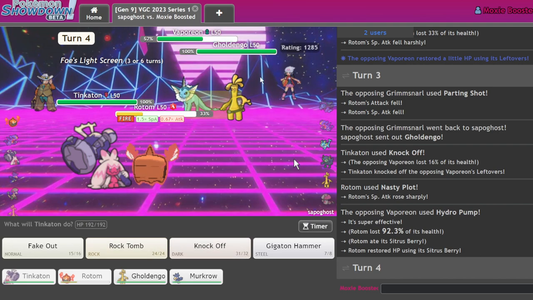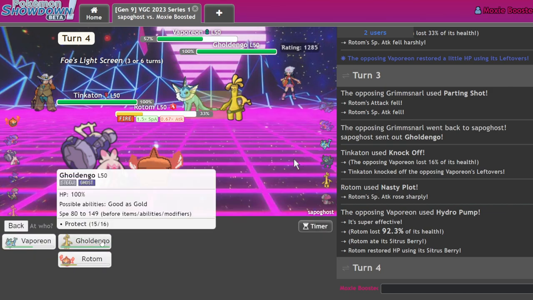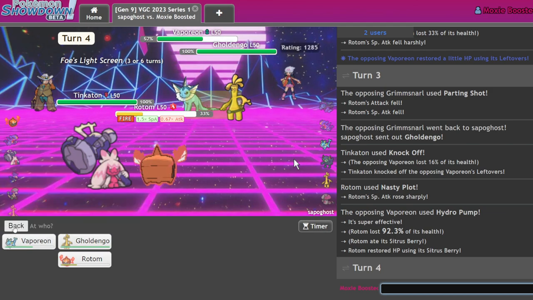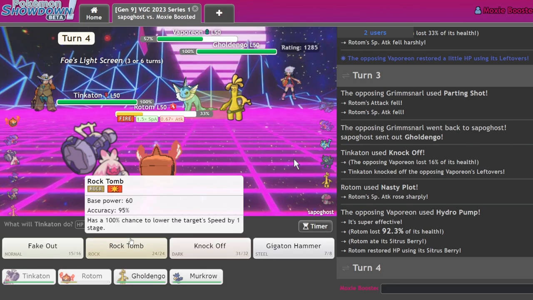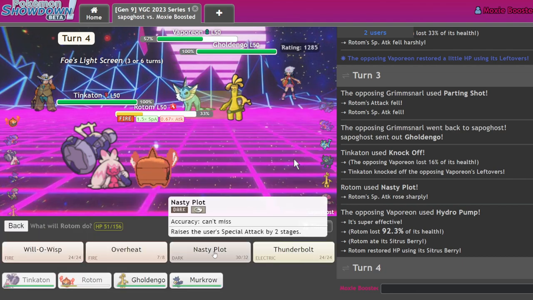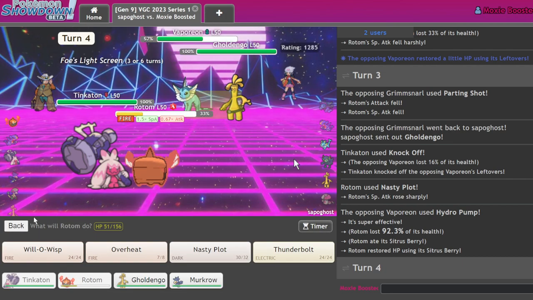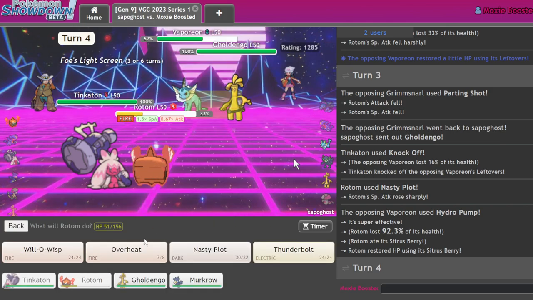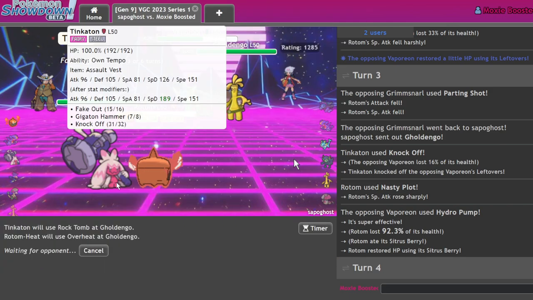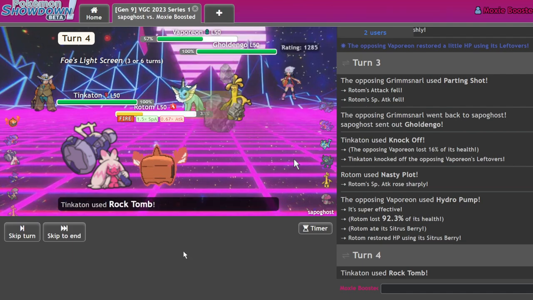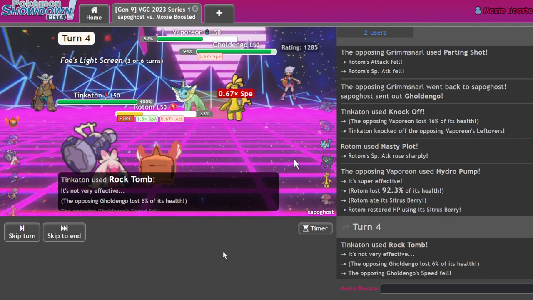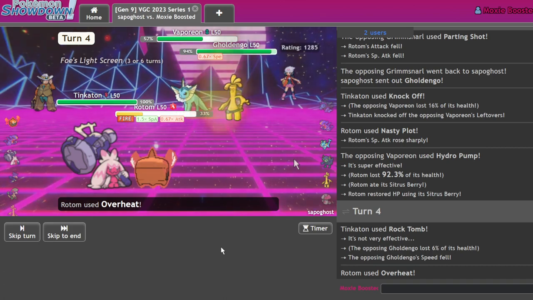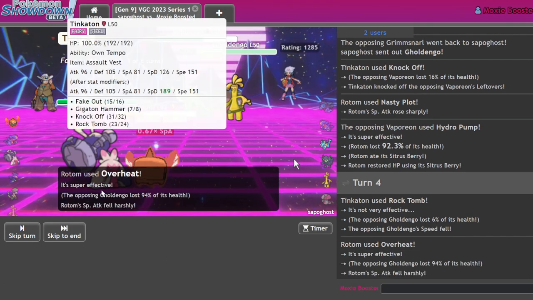Let's go for... I think I want to Knock Off Golden Go here. Actually, I can probably Rock Tomb it. No, I Knock Off first, and the next turn, if I live, I Rock Tomb. Actually, no. Rock Tomb's always the play, now that I think about it, because I outspeed it unless it's Scarf and I Overheat. Poggers. Check this out. Oh my god, this Pokemon's nasty.